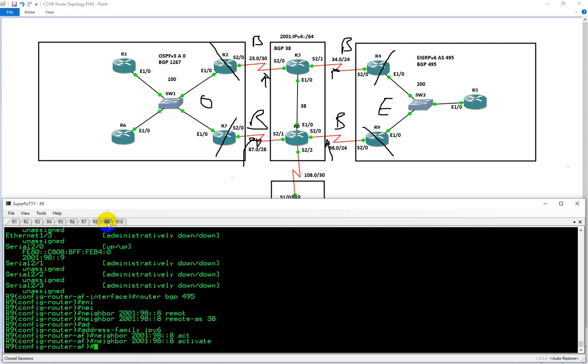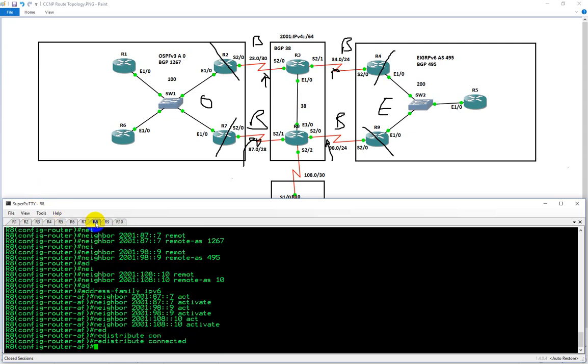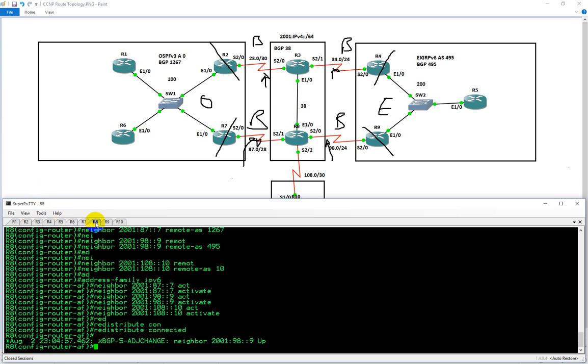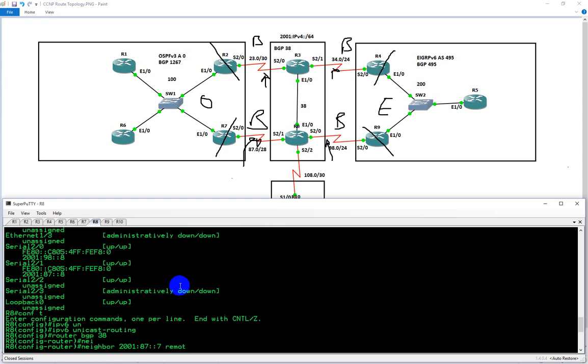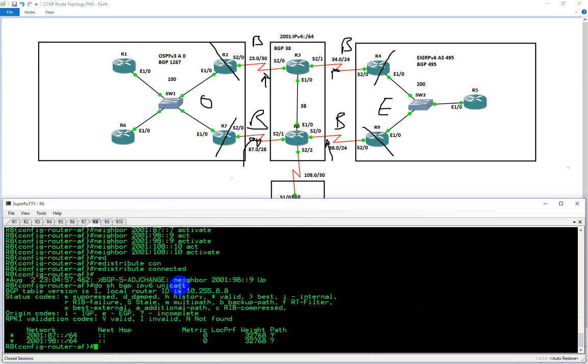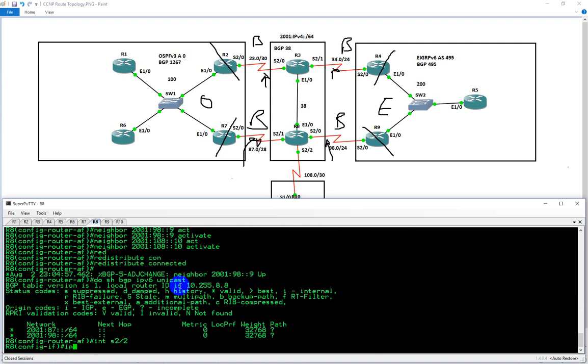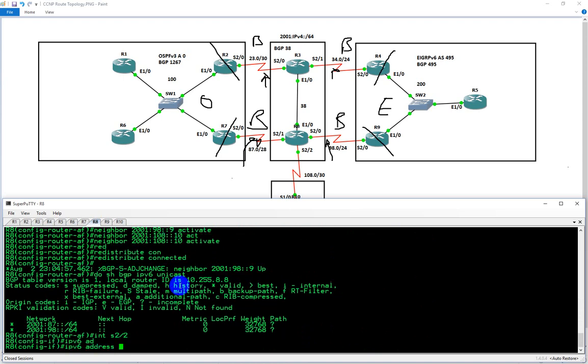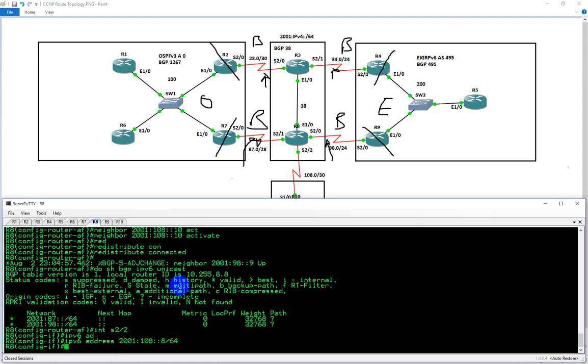and that's pretty much all there really is to it. As soon as this comes up, we should be good to go. And then we're going to go back over to 8 while all this stuff is connecting. So as you can see, 9 just came up, and we already had 8 configured. So if we type in do show BGP IPv6 unicast, you'll see that I have those two connections up and running. So we're going to type in interface serial 2/2. We're going to type in IPv6 address is going to be 2001 colon 108 colon 8/64. That's all we have to type there.